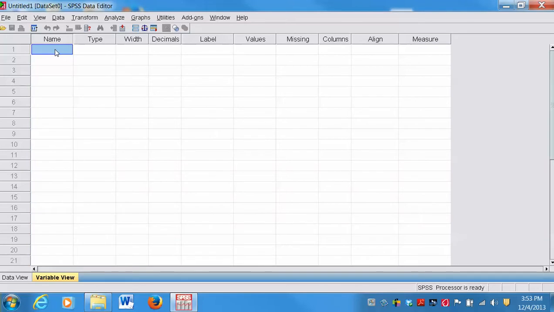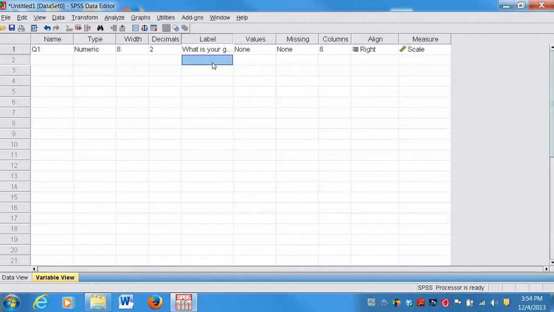Very simply, I'm going to give an example of a survey that I created, and I'm going to name the first question on my survey Q1 for question 1. You'll notice as soon as I do that, all of these fields become populated. Don't be concerned with anything except this label box. We want to label our questions. So question 1 on my survey is asking respondents, what is your gender? So right here, I'm going to write the question. What is your gender? Very simple.